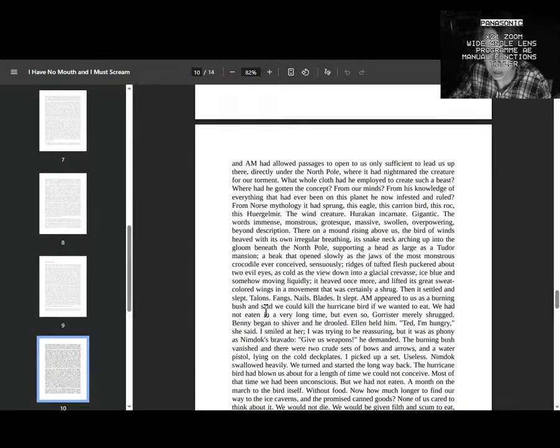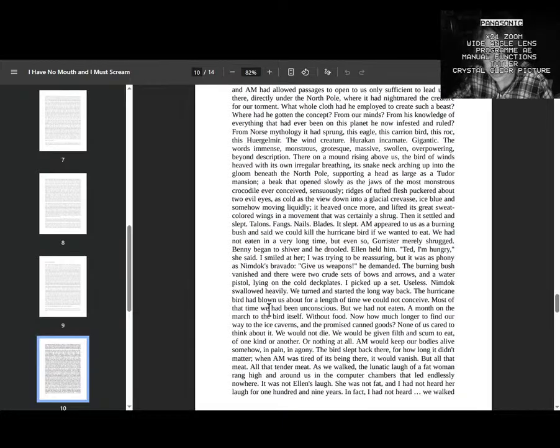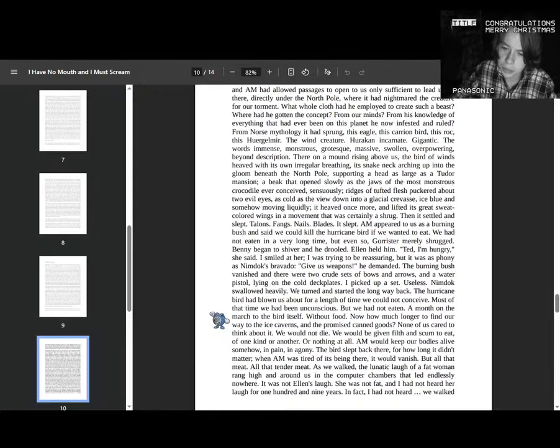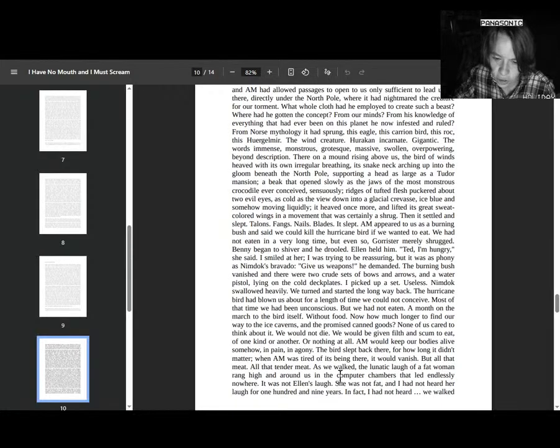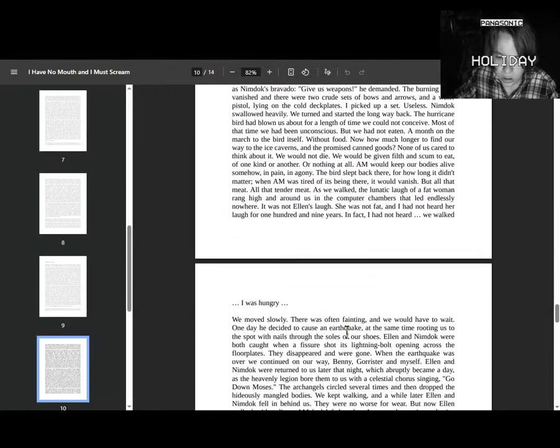We would not die. We would be given filth and some scum to eat, of one kind or another, or nothing at all, and would keep our bodies alive somehow. In pain, in agony, the bird slept back there. For how long did it matter? When Am was tired of it being there, it would vanish. But all that meat, all that tender meat. As we walked, the lunatic laugh of a fat woman rang high and around us in the computer chambers that led endlessly nowhere. It was not Ellen's laugh. She was not fat, and I had not heard her laugh for 109 years. In fact, I had not heard. We walked. I was hungry.